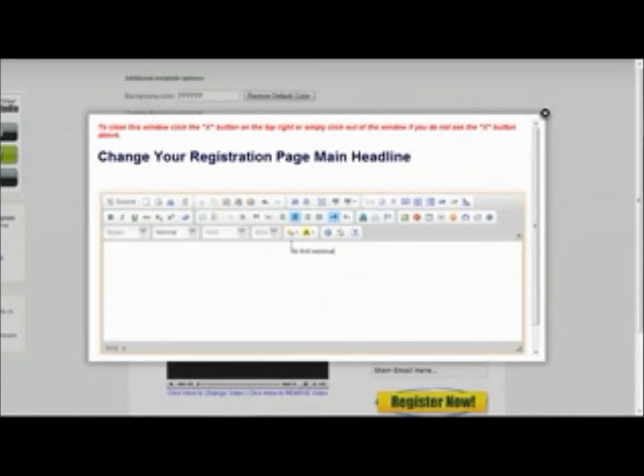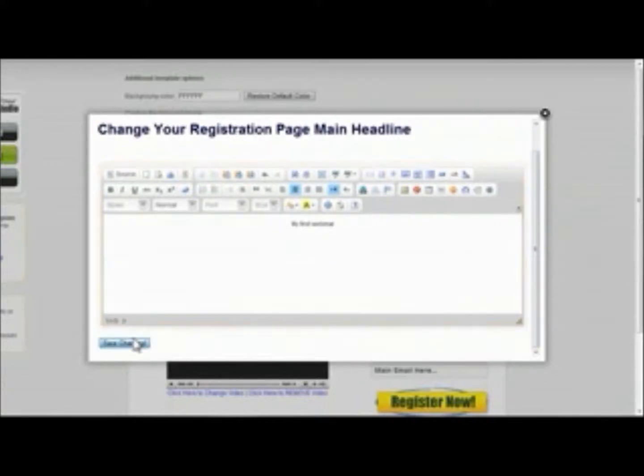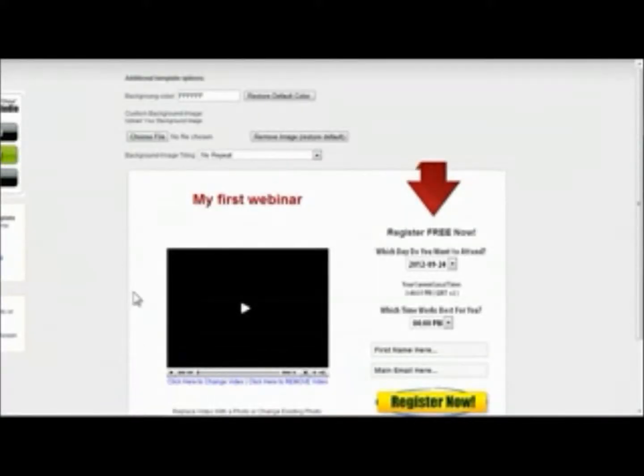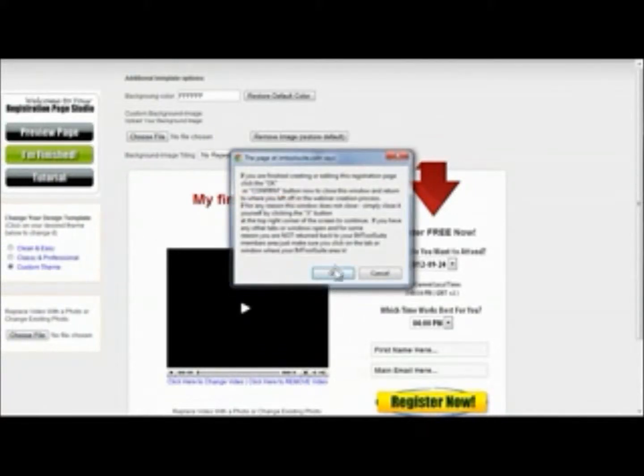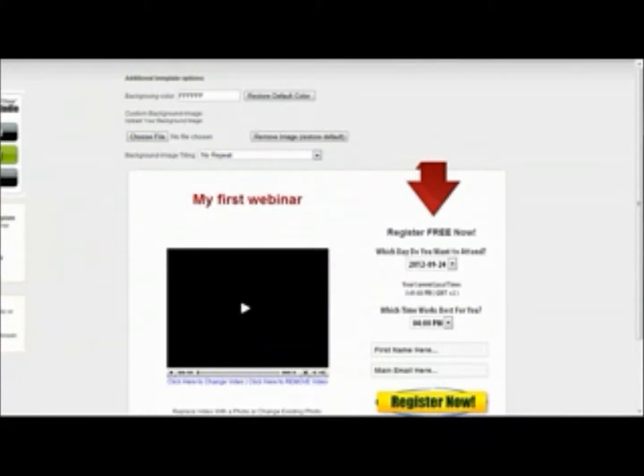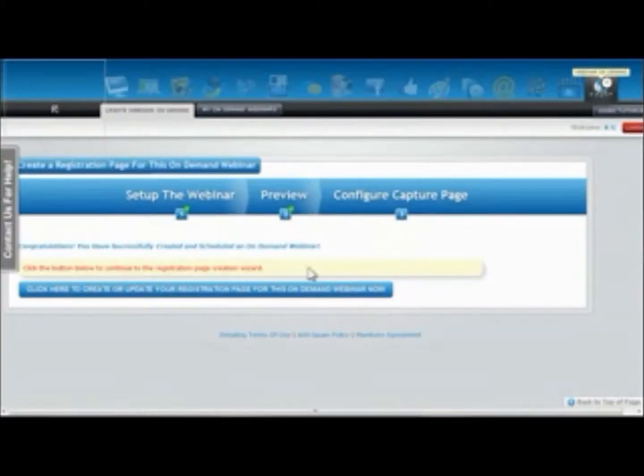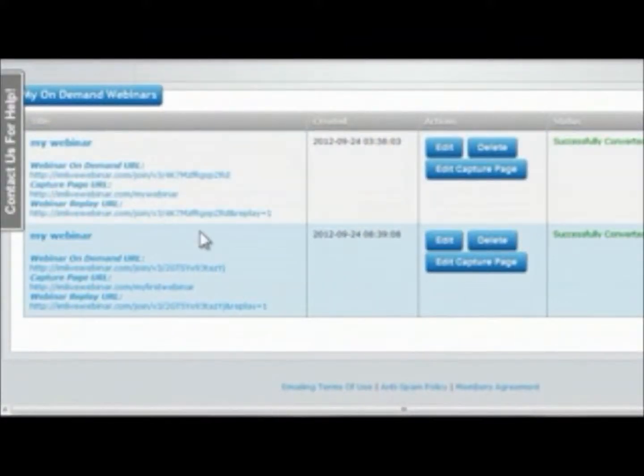Center, if you want that, you can change a whole bunch of things. You will be very familiar with this tool right here. You save the changes, and when you're finished, well, you are finished. You can go ahead and close it, and that's it. Visit my webinars on demand, and there you have it. My webinar. Oh, the other one is called my webinar too, the one I did before.